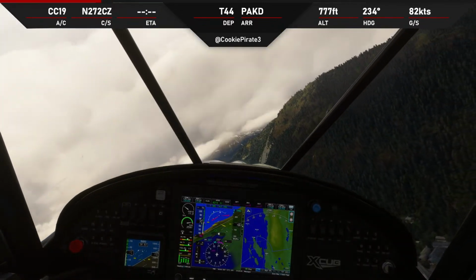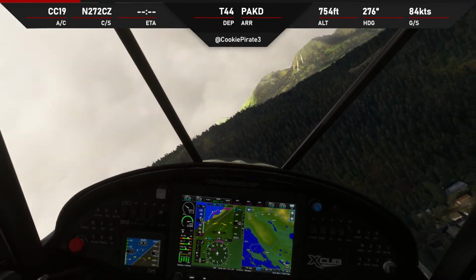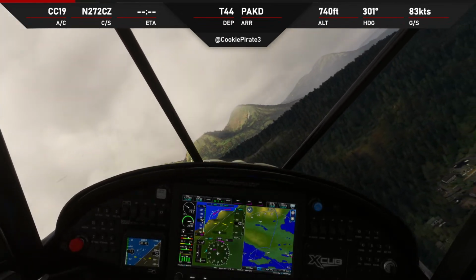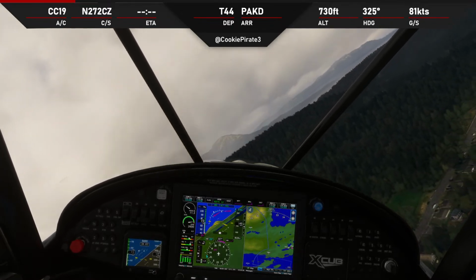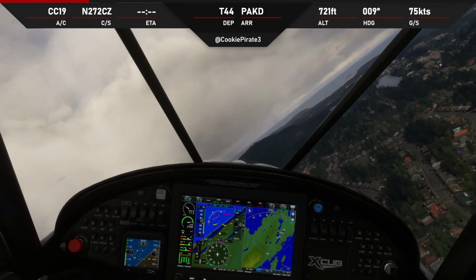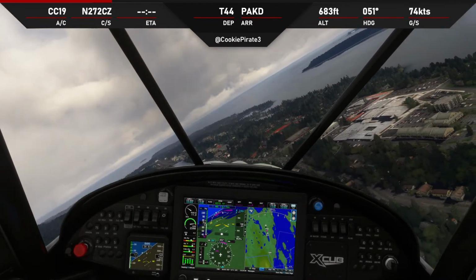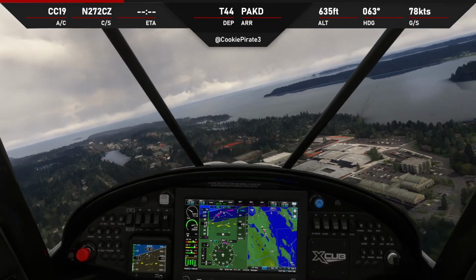Terrain rises here, so you have to make that base turn quick. You can't really extend it. A little steep there on the bank. Generally don't want to bank over 30 degrees, but we blew through. Also, that's the way the wind is pushing us.